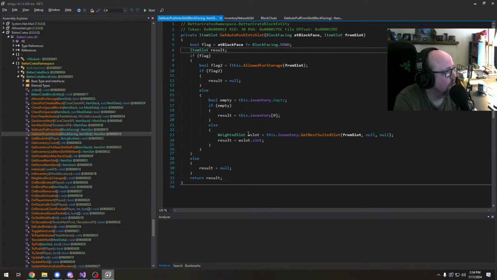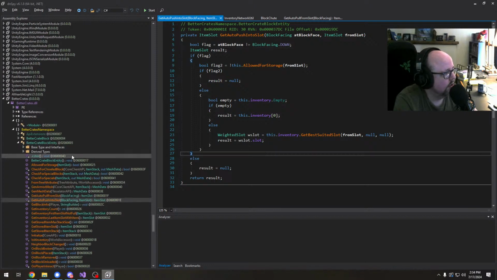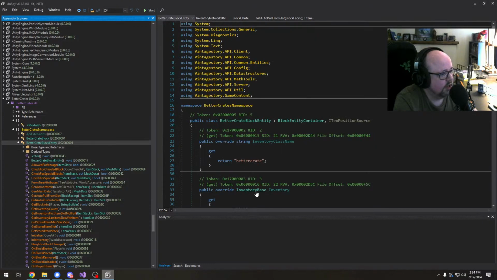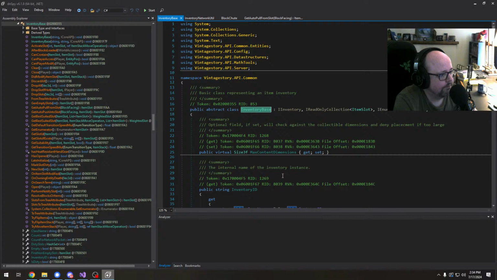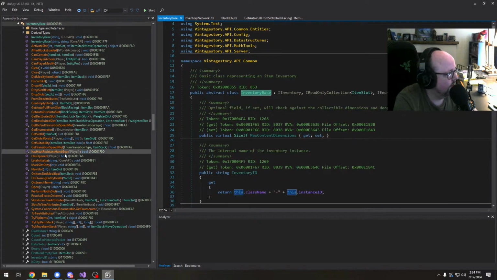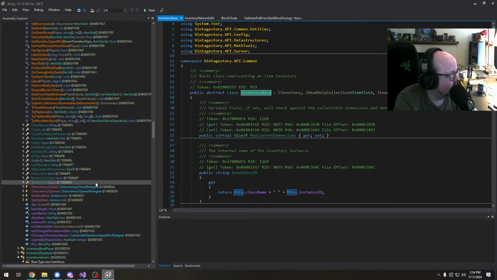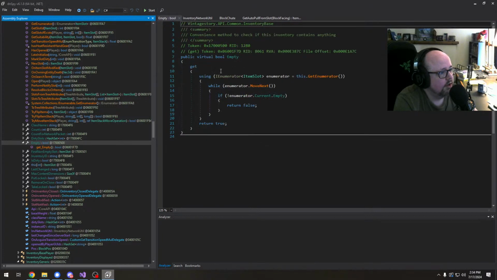So if we go to, say, inventory base, right? If we look at these, dirty slots, empty: I enumerator, get enumerator, enumerator not move next, return false. So this enumerates over everything and returns true. But there's not a full. Why is there not a full? There really needs to be a full. That would be so handy.